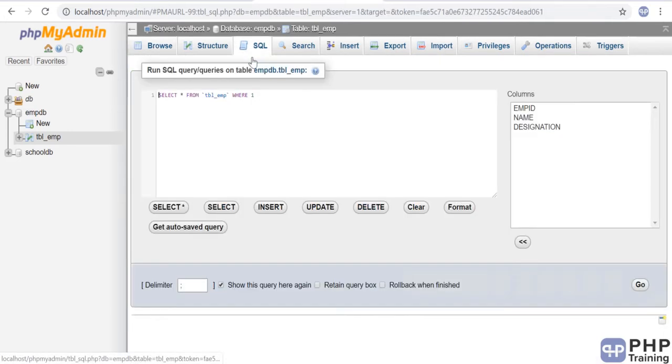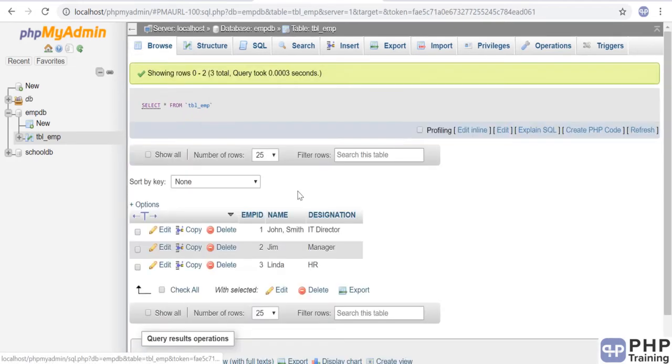Okay, so go SQL. So delete from this table where employee ID is 5. So the test record will be deleted. When you go browse, you know, that record has been deleted. So it's very easy. You can even delete it from here.